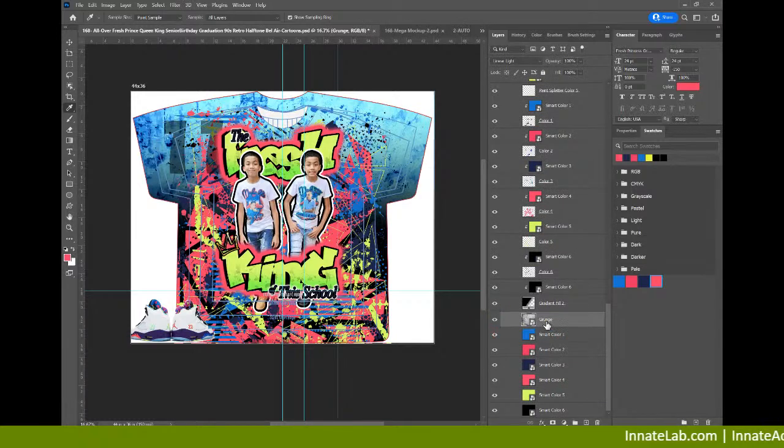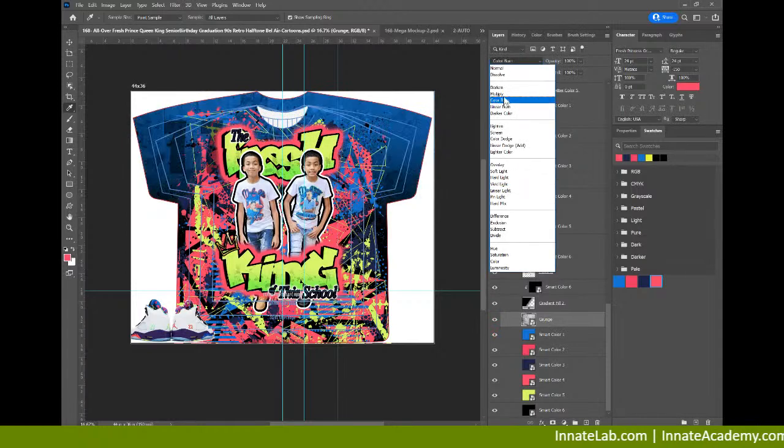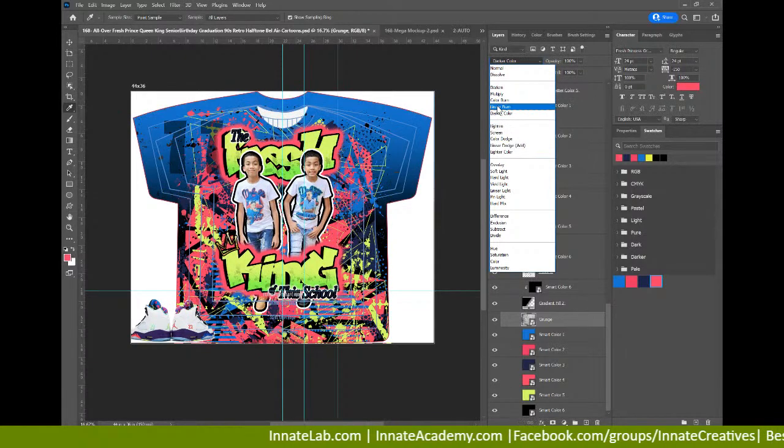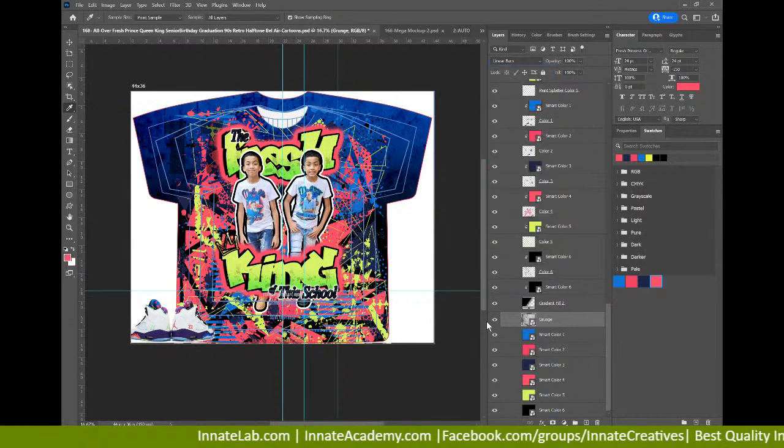And for the blend mode here, it's on linear light. I'm going to change it to multiply. Something that makes it a little bit darker. I do like linear burn. Let's do linear burn. Like I said, I just play with the blend mode till I get what I want. All right, so that's essentially the design here.